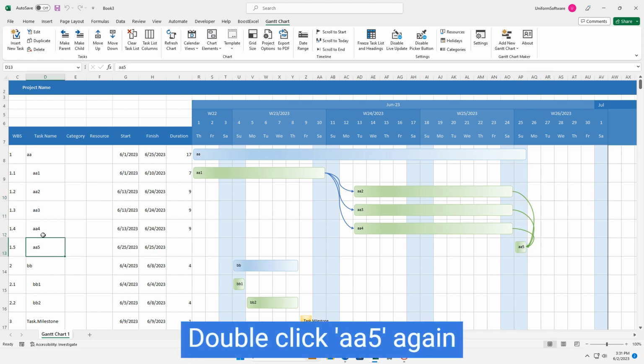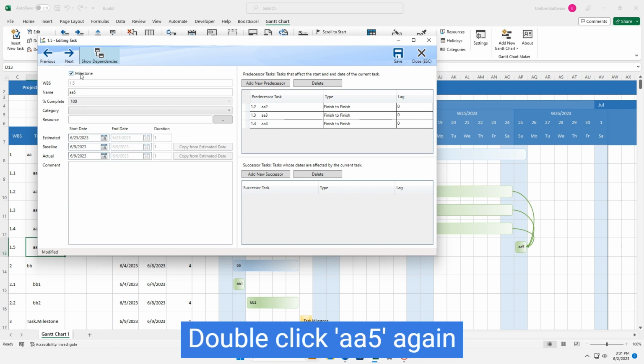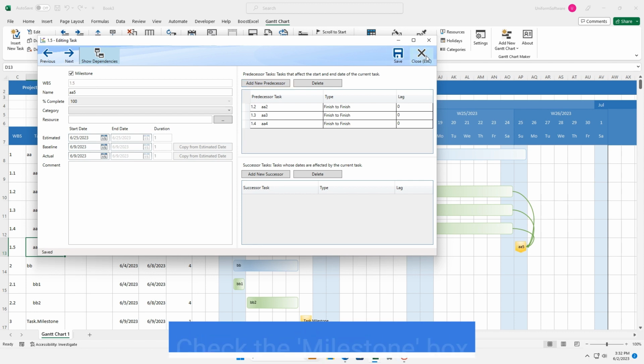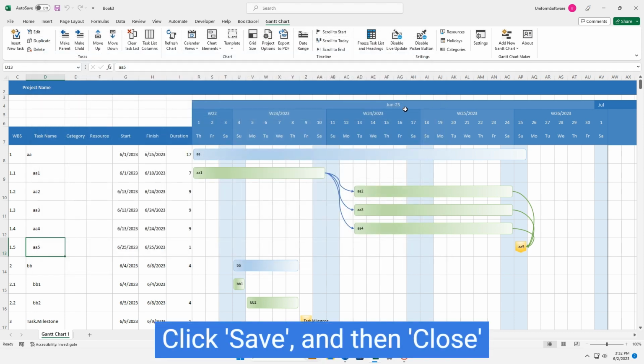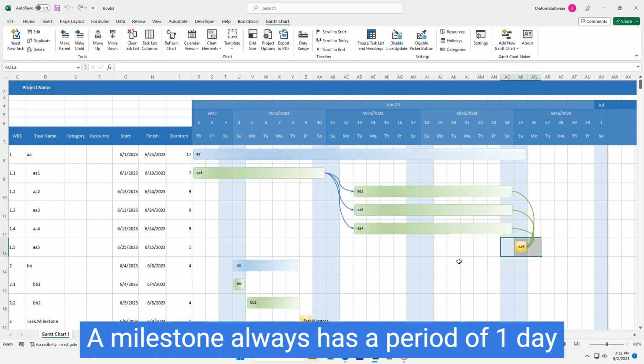Double-click AA5 again. Check the milestone box. Click Save, and then Close. A milestone always has a period of 1 day.